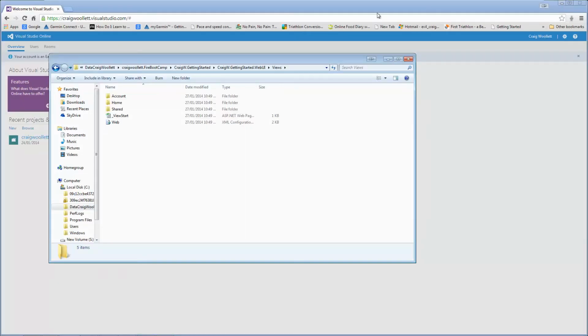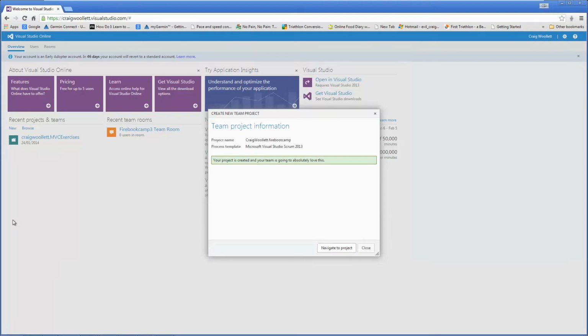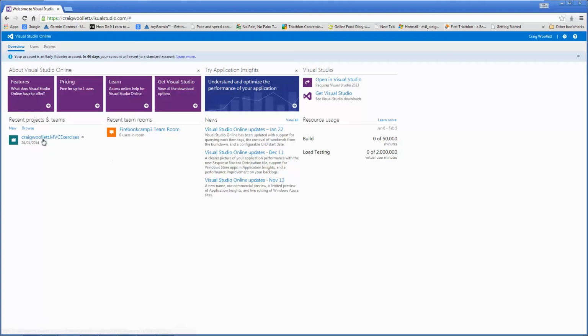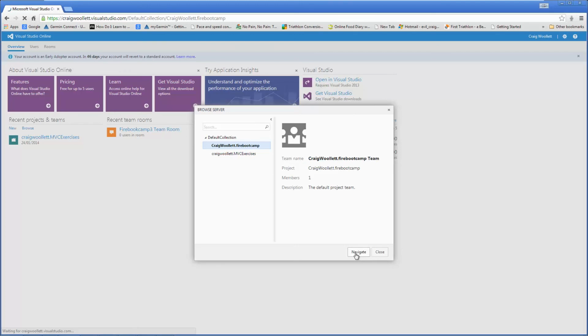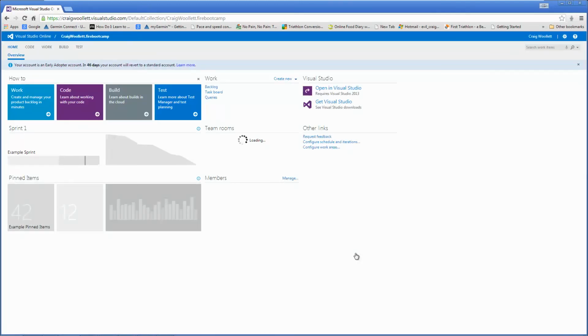So we'll now go back to the online Visual Studio, and I'll now browse through the projects to see if the code's there. So I'll go browse where my cursor is, and up will come lists of the team projects I have, and there's two. CraigWillett.fire bootcamp is what we want to look at, so I'll click on that and navigate towards that.